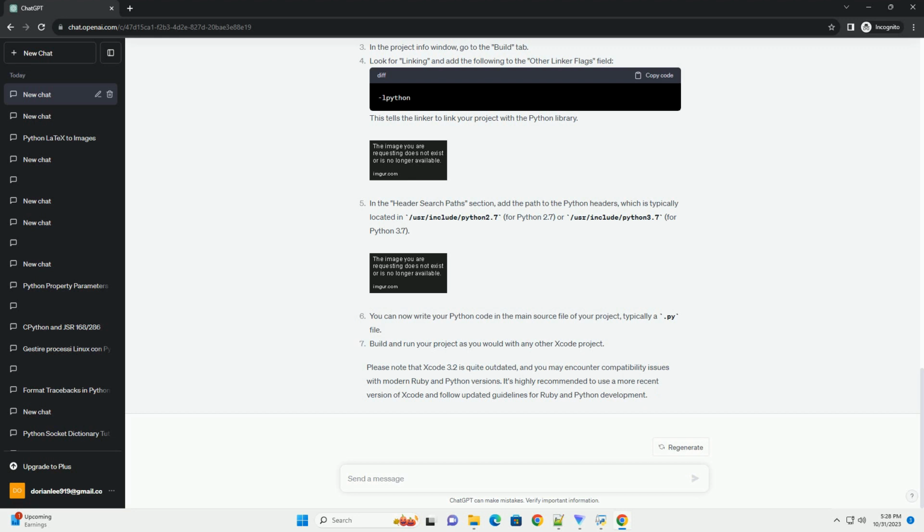In the Header Search Paths section, add the path to the Python headers, which is typically located in /usr/include/python2.7, for Python 2.7, or /usr/include/python3.7, for Python 3.7. You can now write your Python code in the main source file of your project, typically a .py file. Build and run your project as you would with any other Xcode project.